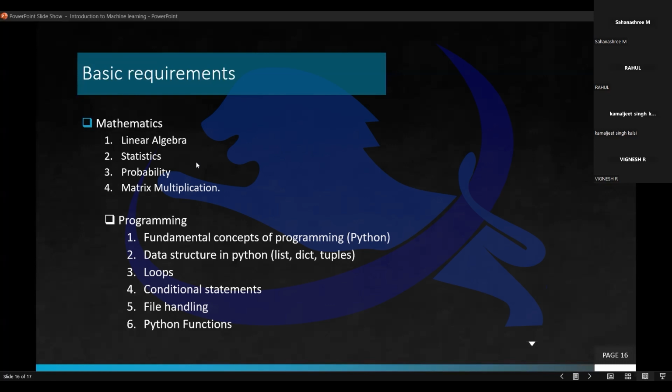Then you also have to understand what is a vector and what is a scalar. Eventually, I'm going to explain those things while performing practicals. And then in terms of programming, you need to have an idea.